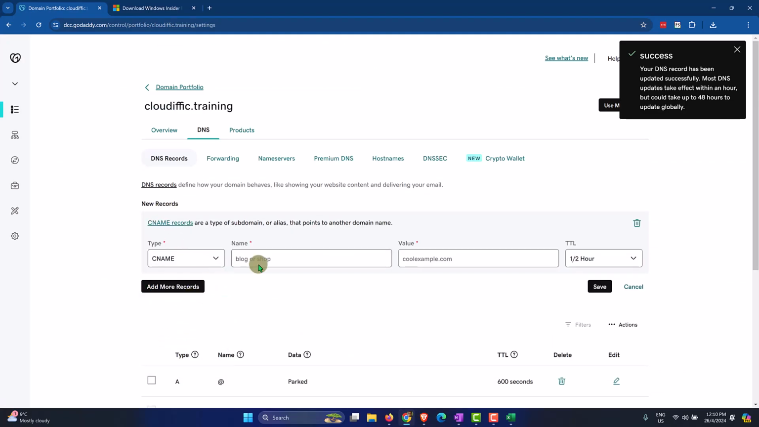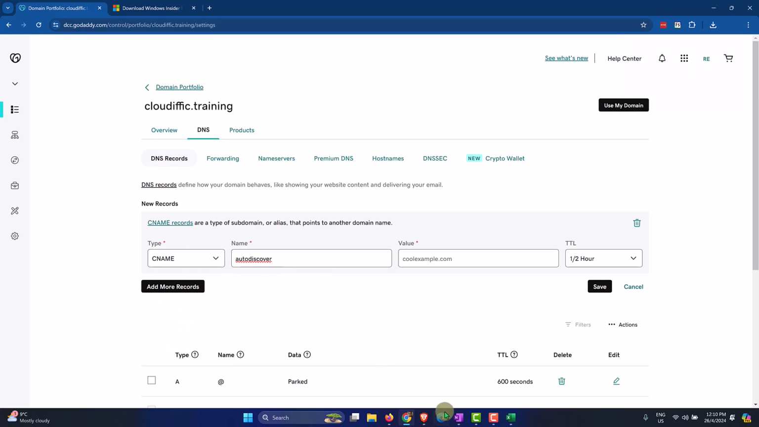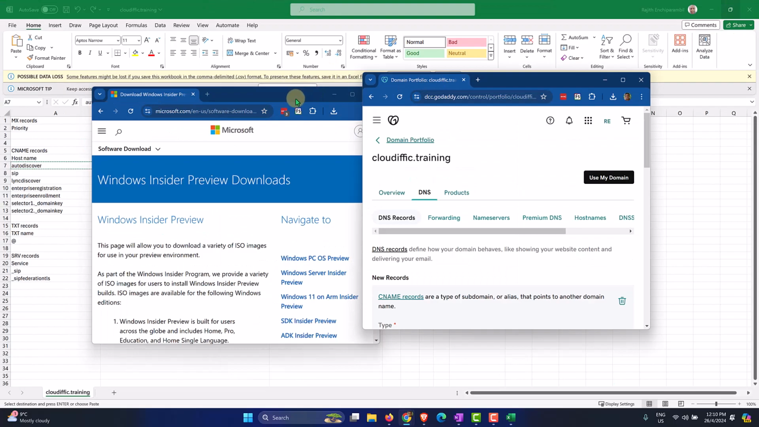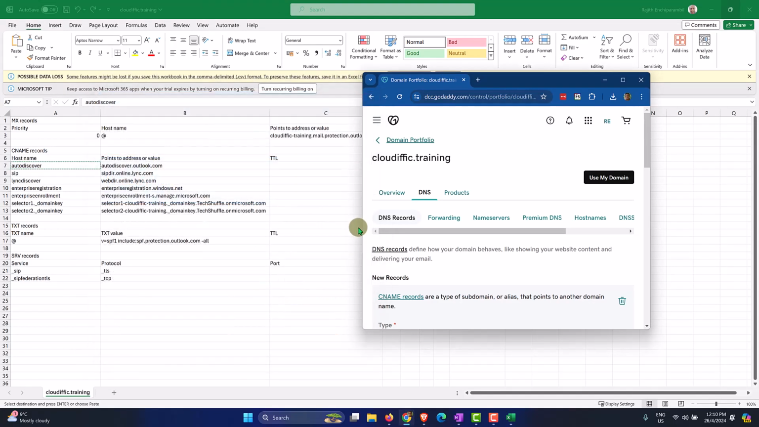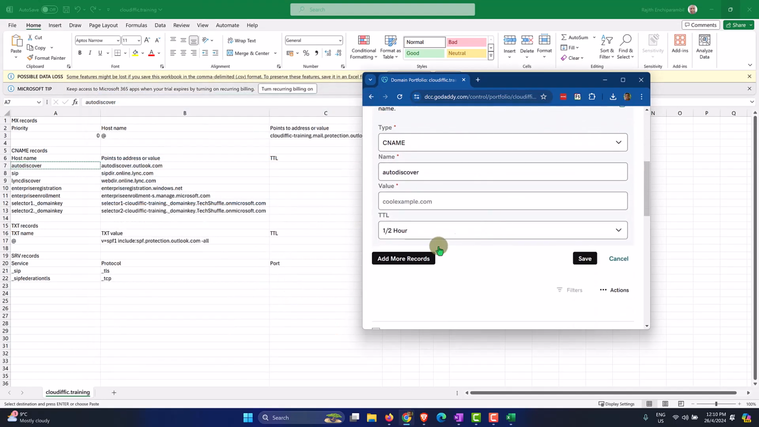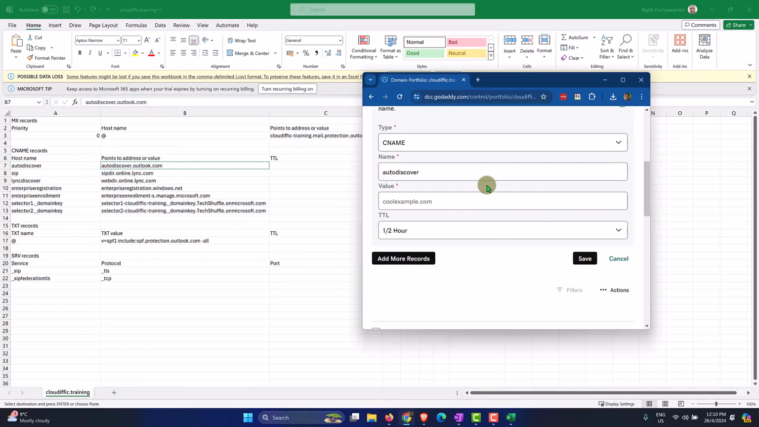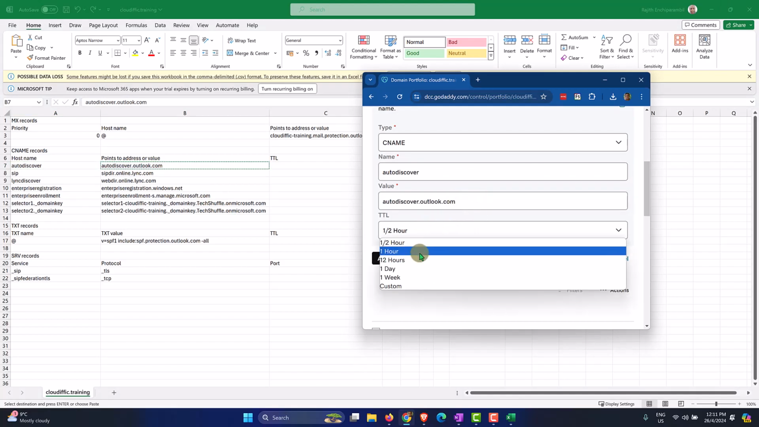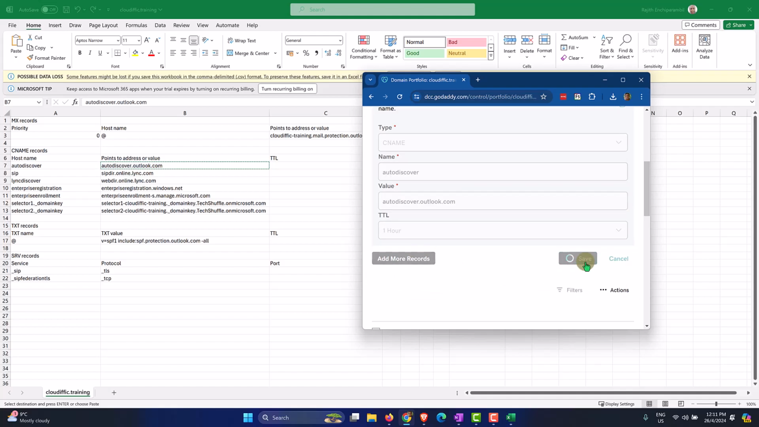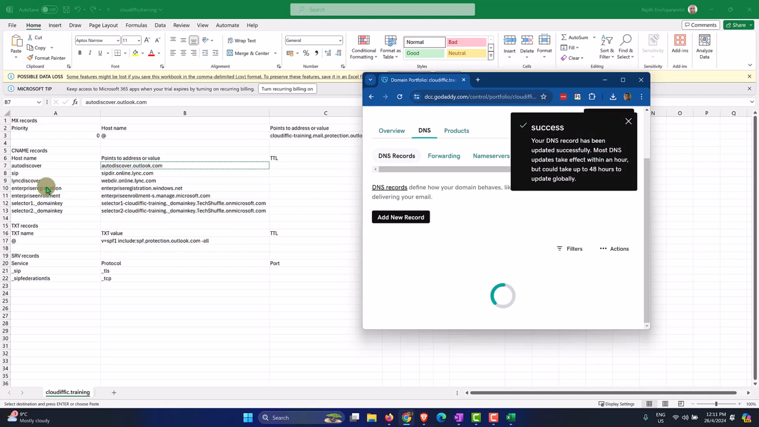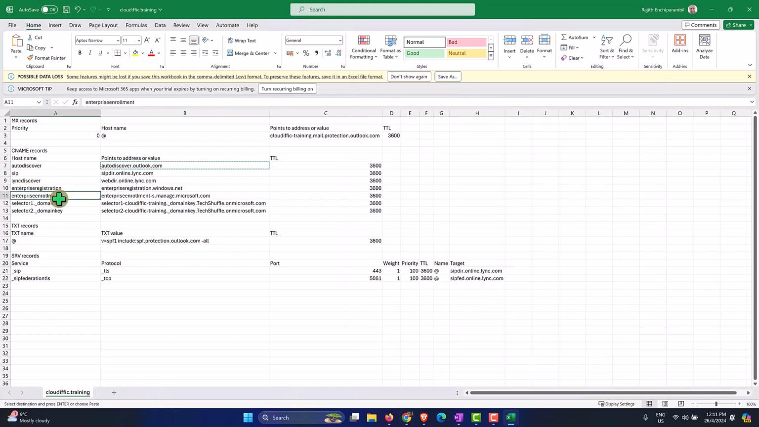It's a CNAME one. The name is autodiscover, and it is pointing to, let me just keep it side by side so that it's easier, autodiscover.outlook.com. Coming back, TTL value, let's just stick with 1 hour, doesn't matter. Click on save, and similarly you add SIP and Lyncdiscover. And same goes for enterprise registration, enterprise enrollment, and the keys for DKIM.